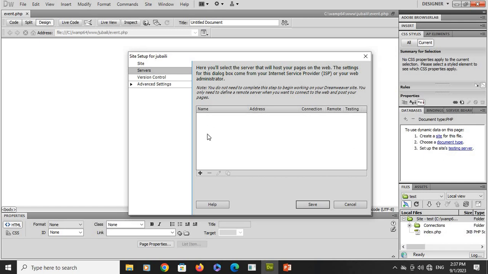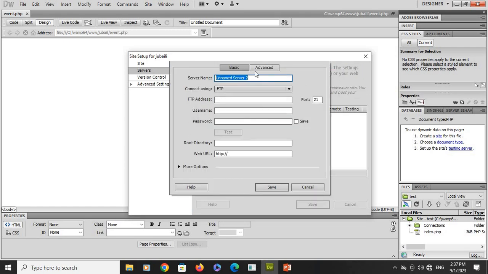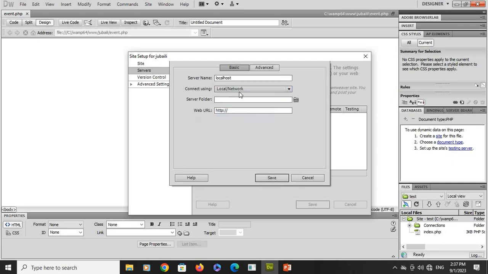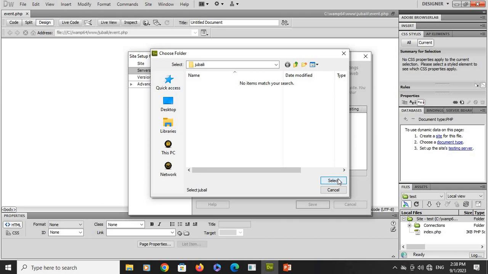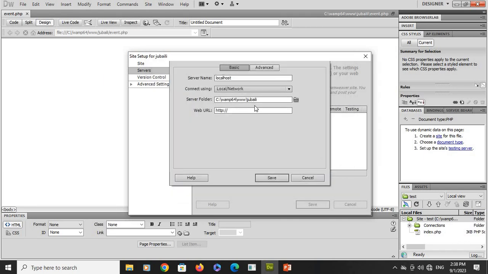Now we are in the testing server. So we are going to click on this plus sign. The plus sign will allow us to add a server. Okay, so we click on it. The name of our server is always localhost. This cannot change. Localhost. And we are always going to use local/network. And we have to select our project folder, which is this. Always read and make sure that it is okay. Next is the URL. Localhost.